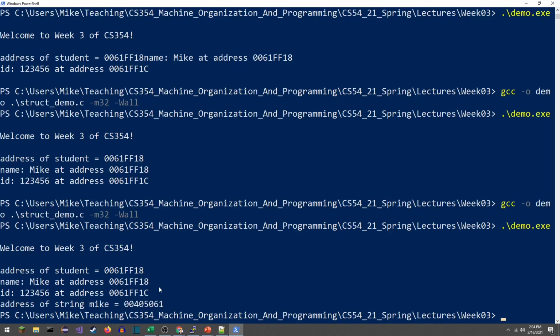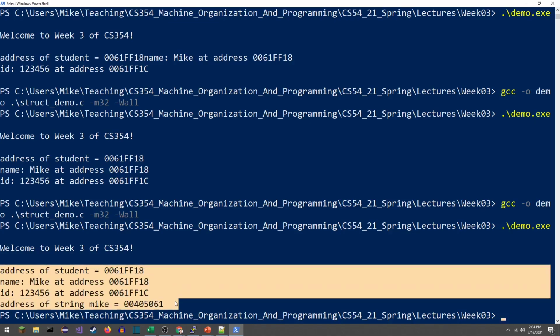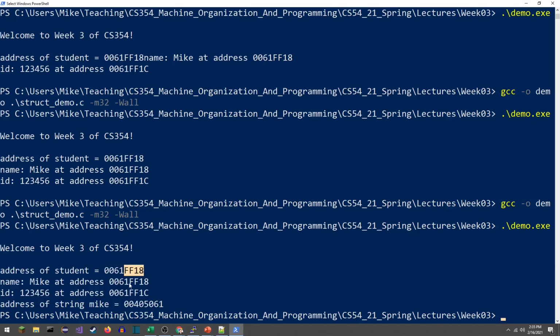Let me pull this back up. These are the new lines. I've got address of student at FF18, the first piece of data, the name at FF18. That's where the pointer is stored. And this pointer, the character pointer, actually contains this address, this 0040, 5061. And this is much larger addresses than where the data for the word Mike is.